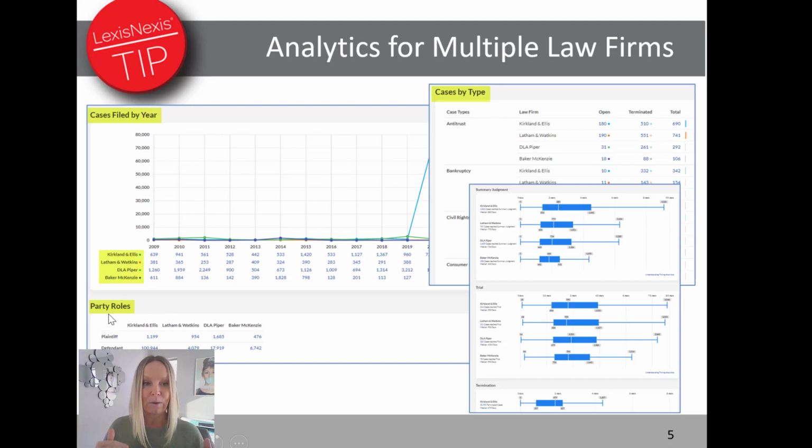And then directly below that, you're going to see the different representation that they often provide. Are they more of a plaintiff's firm or more of a defense firm? You can see the cases by type. And one of my favorite things is you can actually see a timeline of how long a typical trial would take with XYZ law firms. So you have an idea what to expect.